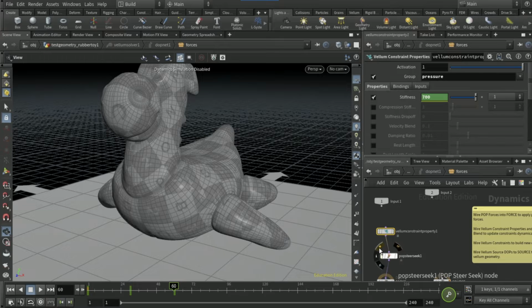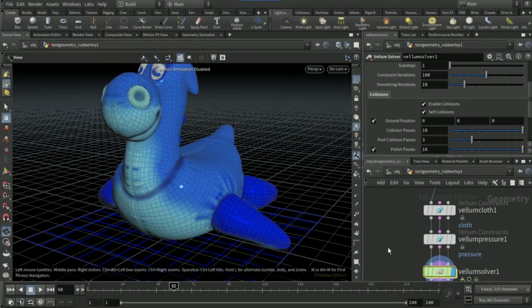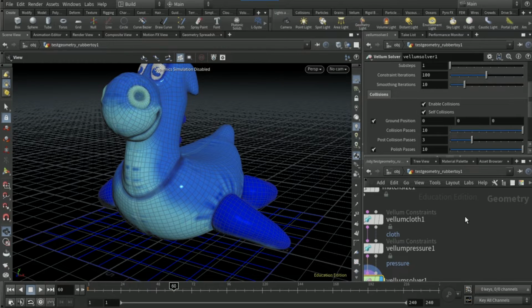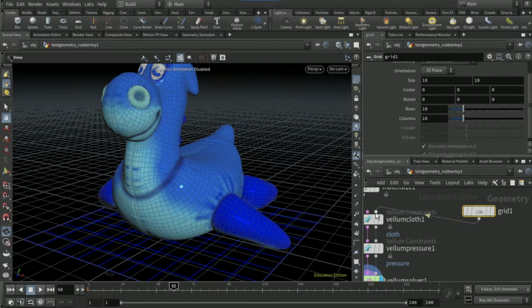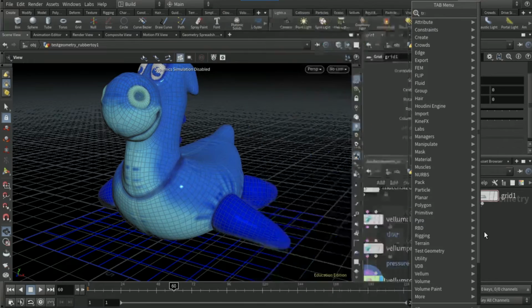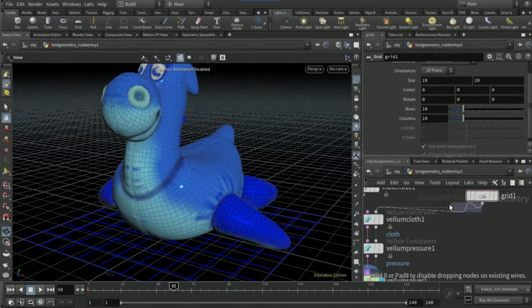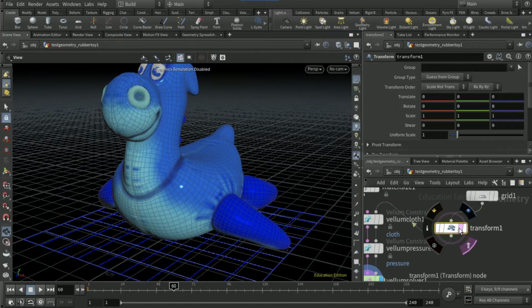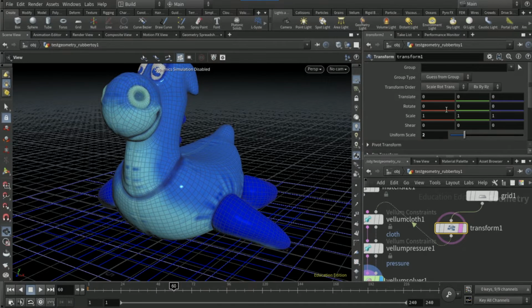Turn the bypass off on pop steer seek. Come out of this back into the OBJ geo network. Drop down a grid node and plug it into the third input of the Vellum cloth. Drop down a transform node after the grid node. Set the uniform scale of this grid to 2 and set the Y translate to 10.